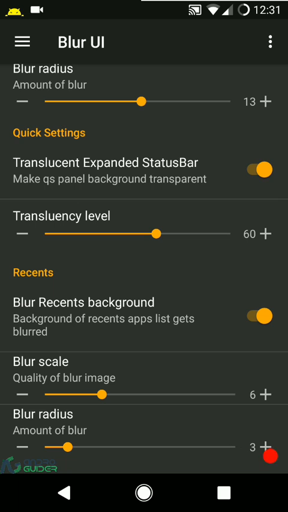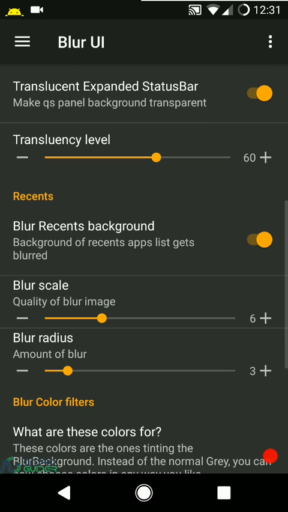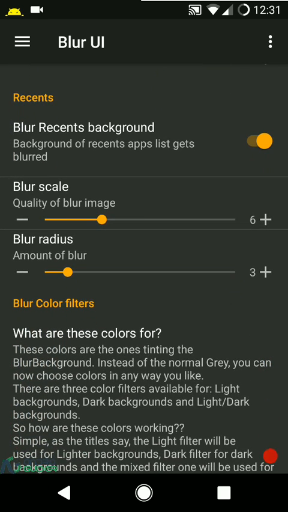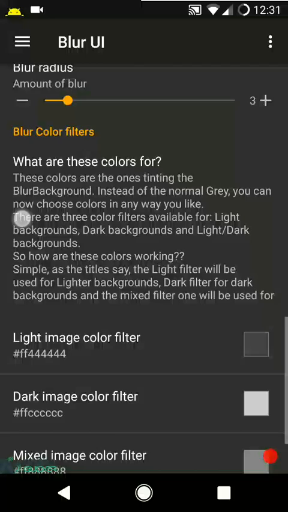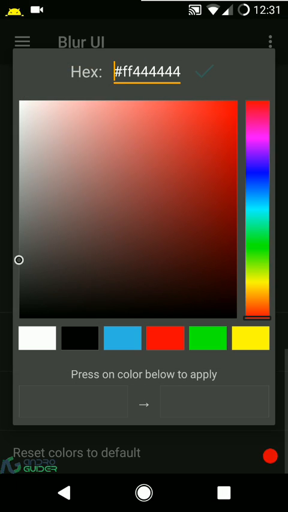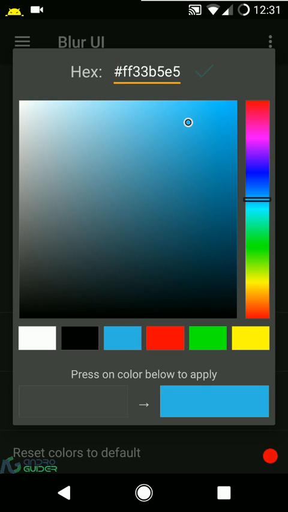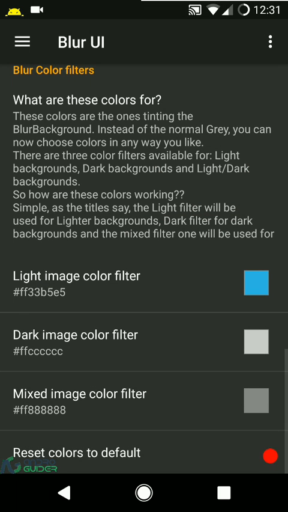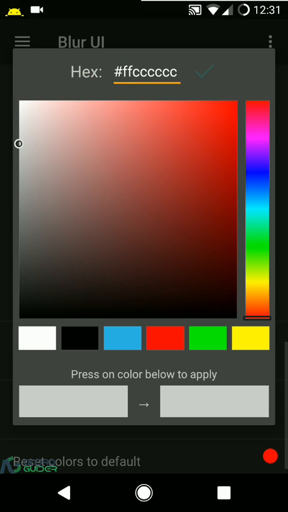Then similarly, you can configure the translucency level of the quick settings panel. Then you can do the similar stuff with the blur scale, and then in the end we have the blur color filters. So basically, using these you will be able to change the blur color depending upon the image background. If the image background is of light color, then this color will be used. If the background image color is dark, then this one will be used. Mixed image color filter, then this one will be used.